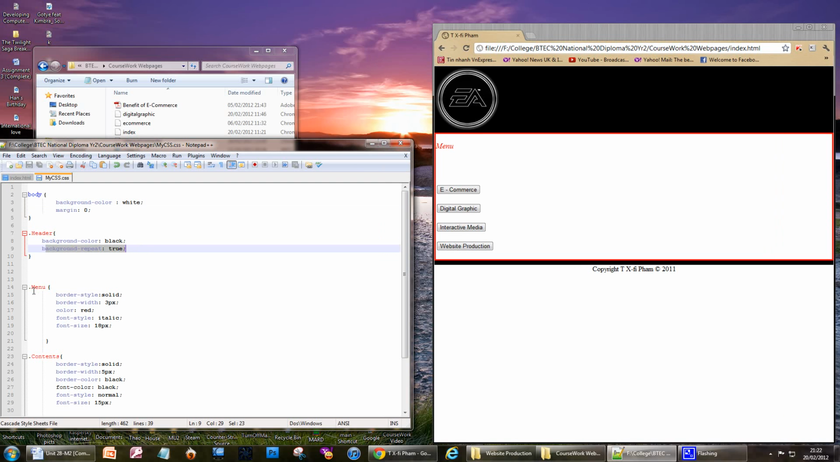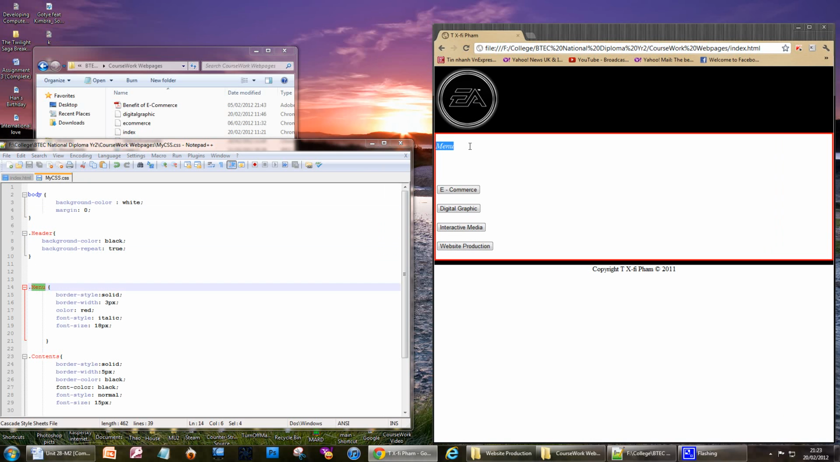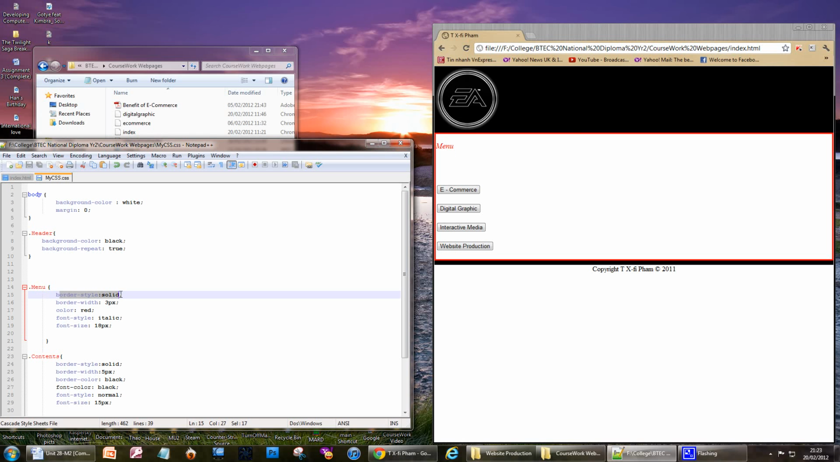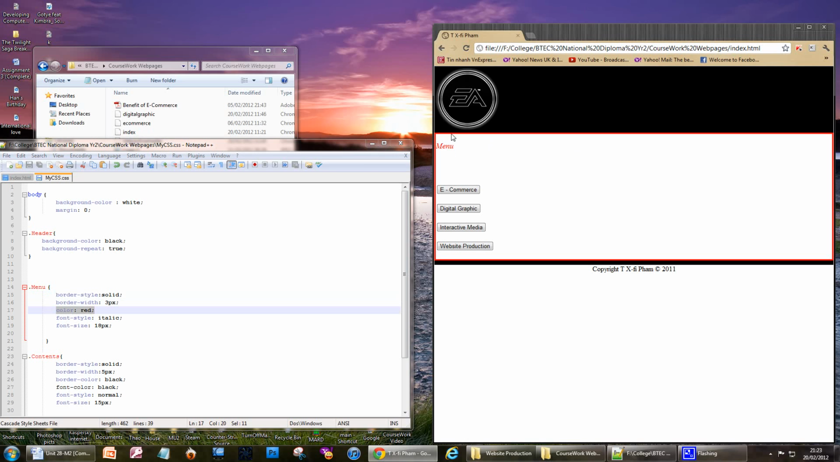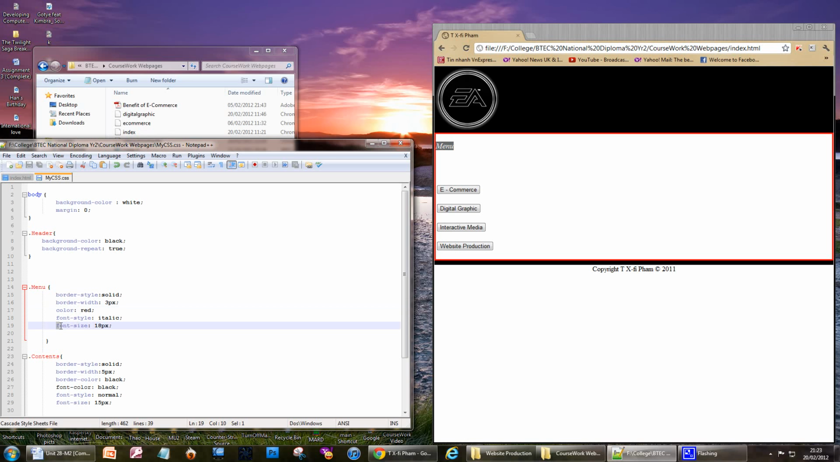In the menu section, as you can see here, the menu in red color, I created a border and set its style to solid, border width to 3 pixels, color to red, which is here, the border in red color, and the font style is italic. Okay, the menu text is in italic, and the size of the font is 18 pixels.